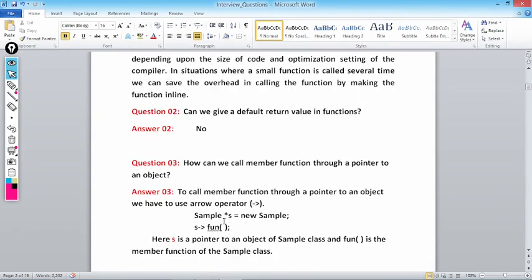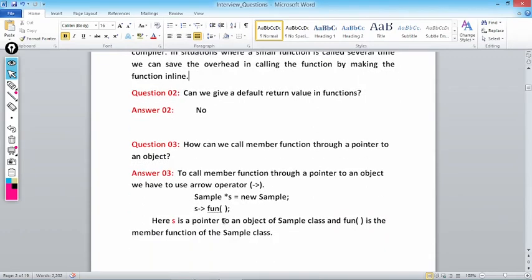Can we give a default return value in the function? What are default arguments? A default argument is a value which is automatically inserted by the compiler if we are not passing it at the time of function call. Same thing. Next question is, can we give a default value in the function return type? Answer will be no. Why? Because the return value is calculated after the code executes. So you cannot have a default return value in the function. This is a very important question.